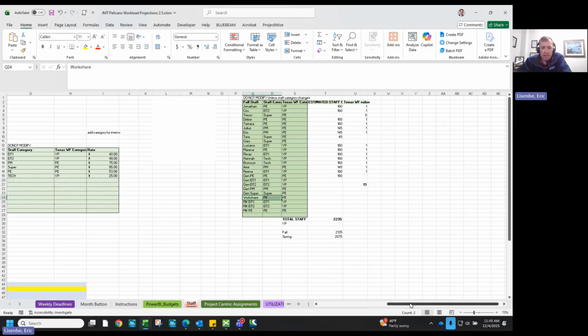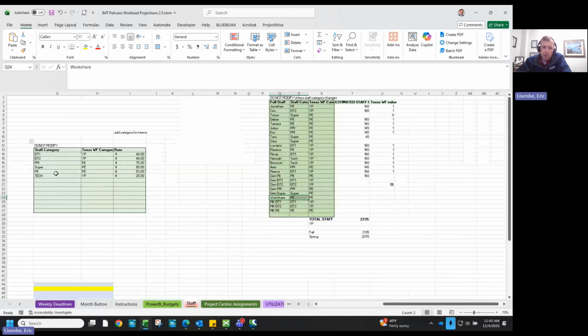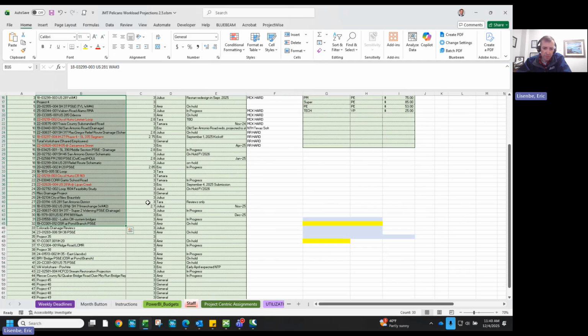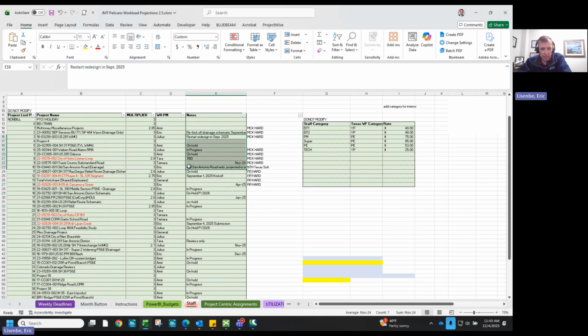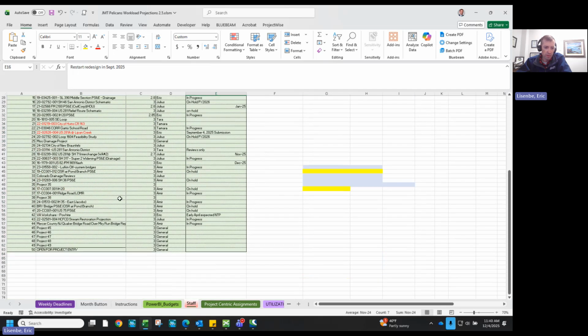So this is a pretty important tab, because if we add staff or want to change the categories or the rates or something, then we need to do that in this tab first, and then it'll go through the rest of the spreadsheet. This is the active list of projects that we do. And we sometimes add a few notes in here since it's one of the main spots to just look at what we have overall.